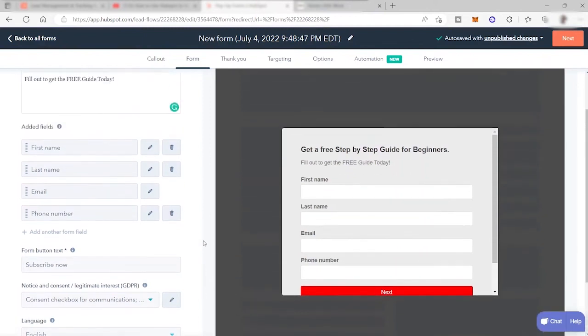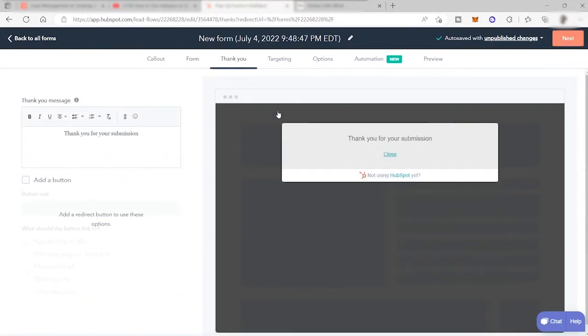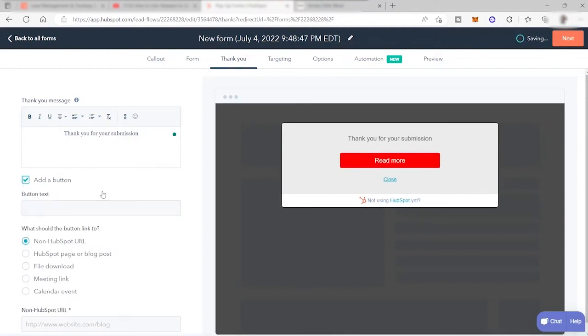So after that, you just need to click next here for the next step, and that is the thank you message. So I will just go ahead and keep this one here, and I can add a button here. And from this button, let me just change the text here, get the guide now. And then the next thing is what should be the button linked to. So here you can link this button to a website where they can download the free guide file, or you can just simply attach a file here.